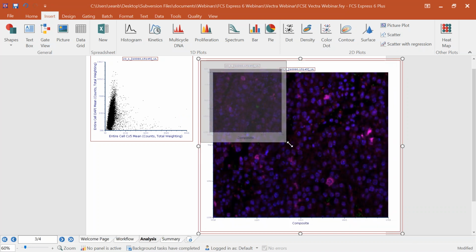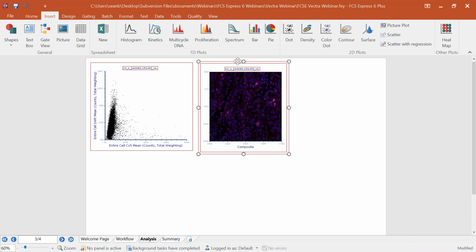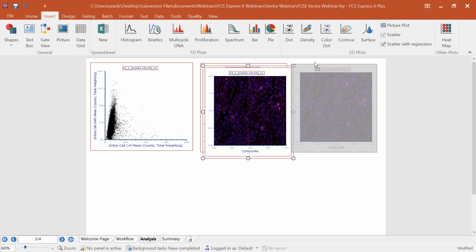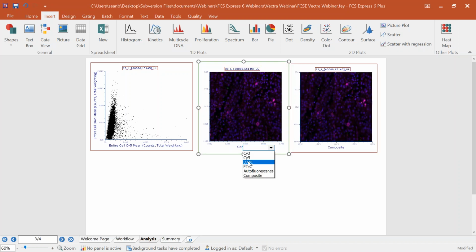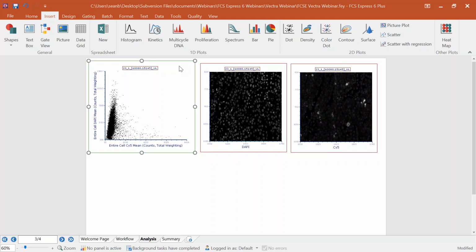And you're not limited to one picture plot. You can insert as many of these picture plots as you want. You can copy and paste a picture plot if you'd like, put these right next to each other. That way, if you wanted to look at DAPI versus Sci5 in these images, because that's what we have represented over here in this dot plot, we can do so very quickly and easily.